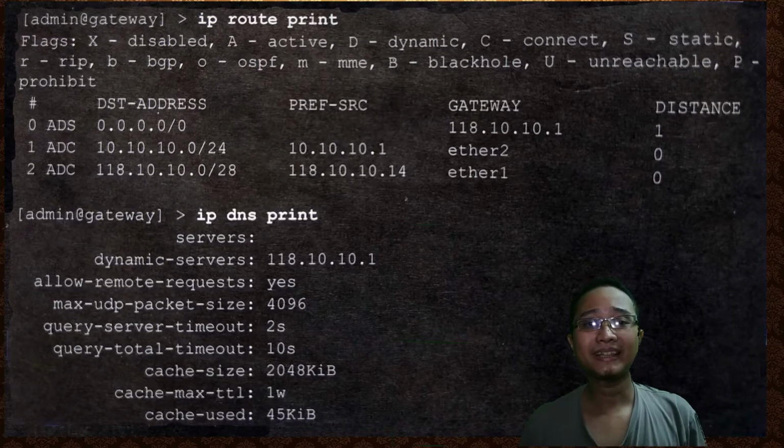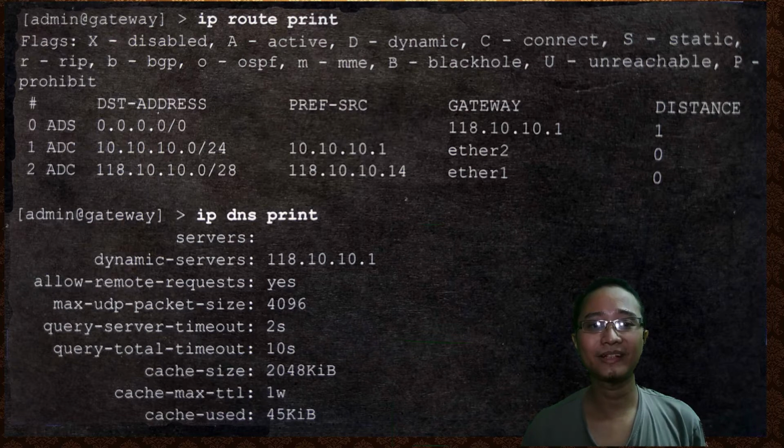You can see that the gateway given by the ISP is 118.10.10.1, and likewise the DNS server. Pay careful attention that the gateway configuration we got is a dynamic configuration, marked with the label D, at the LAN with index 0.